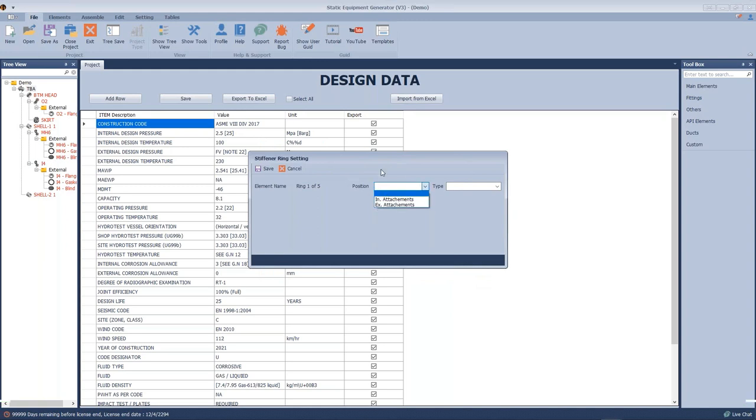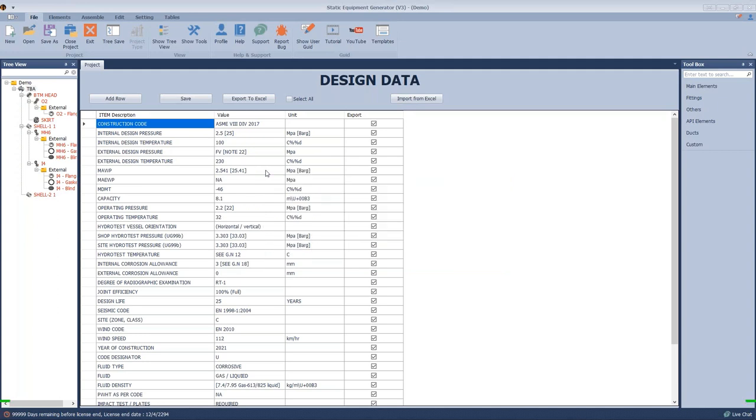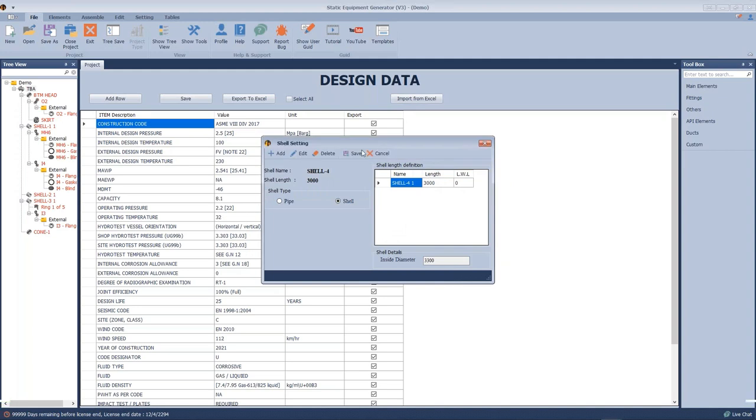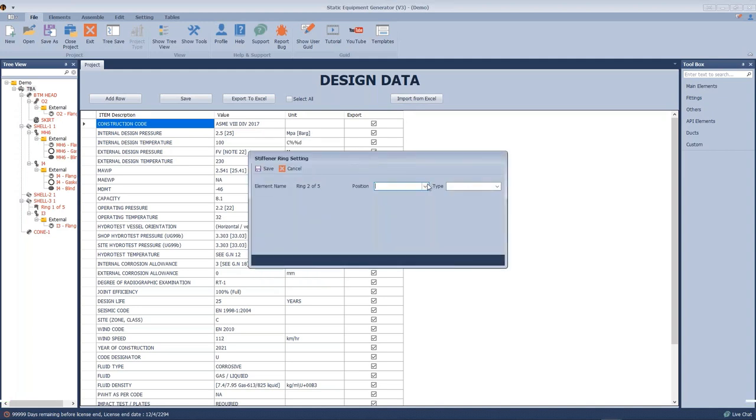Here SEG detected that we have a straightening ring. Okay, but there is no information in the MDB file regarding this one, like type, and I will show this point in the exported MDB file because this MDB file has some shortage in information. Okay, now we will click save and continue importing data the same way.